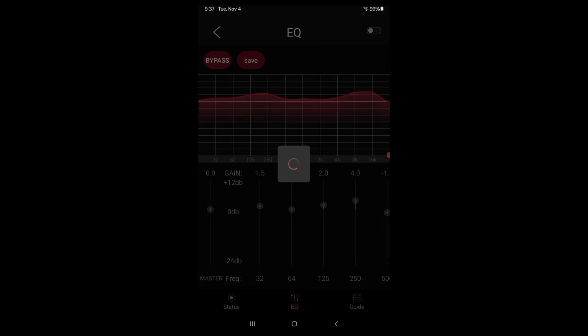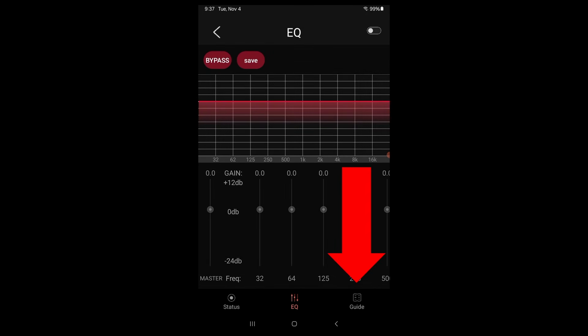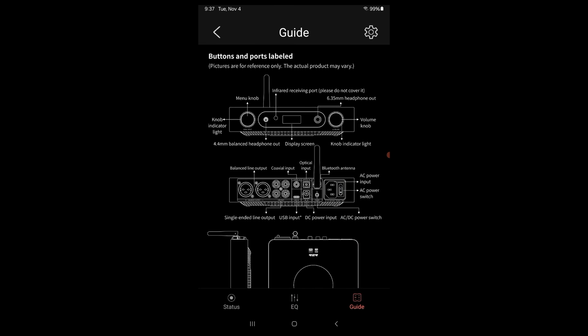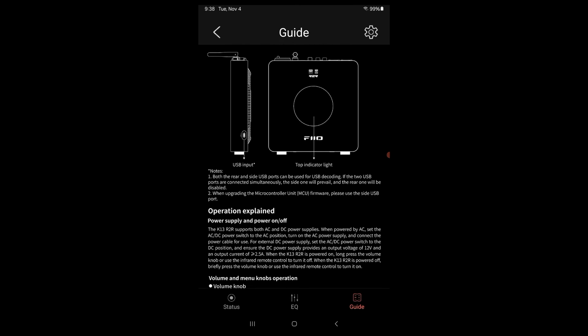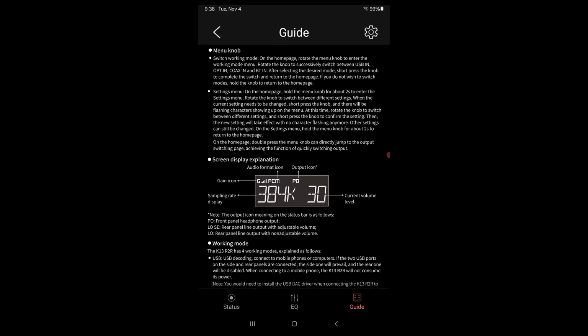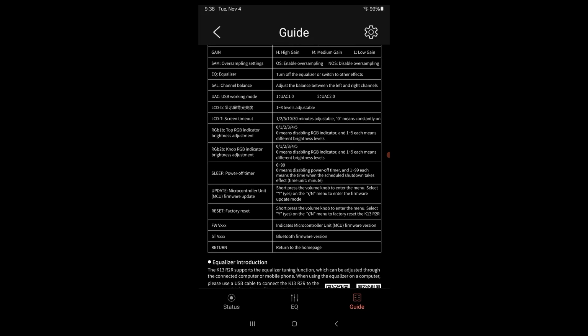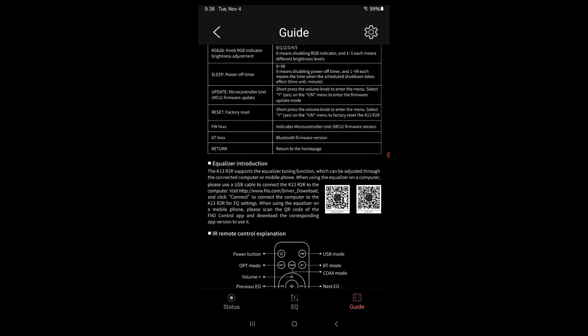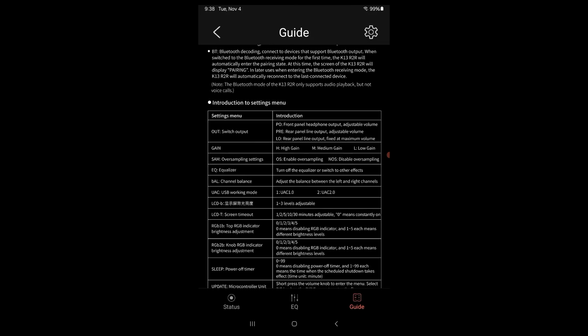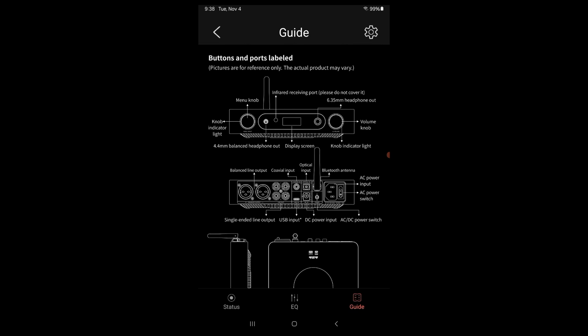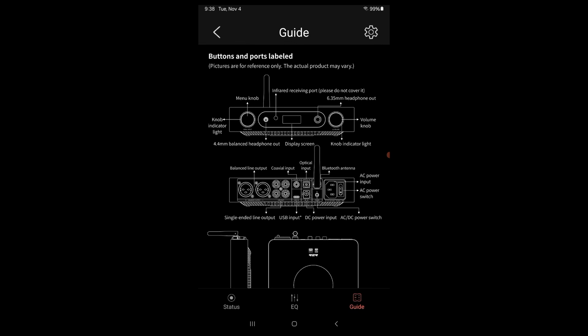Now, down along the bottom where we saw status and EQ, you'll see guide. And this is wonderful. This is an actual online electronic owner's manual for this device. It shows you what everything does, all the displays, working modes, and all the different parameters. Really handy, really nice. I think it's a wonderful little addition, unexpected, but welcome for sure.